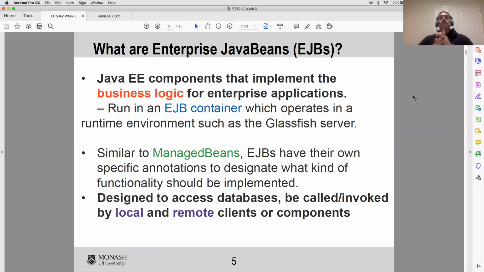Okay. So where do these EJBs run? They run in an EJB container which operates inside the runtime environment of the Glassfish server. It can be any server, any web server, and it runs inside the web server. It is similar to a managed bean, except that EJBs have their own specific annotations to designate what kind of functionality should be implemented.